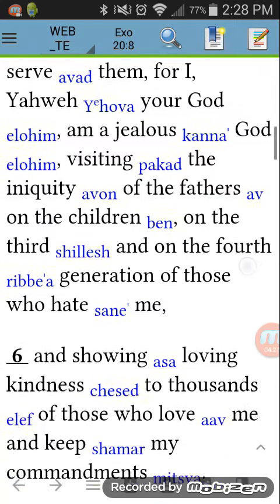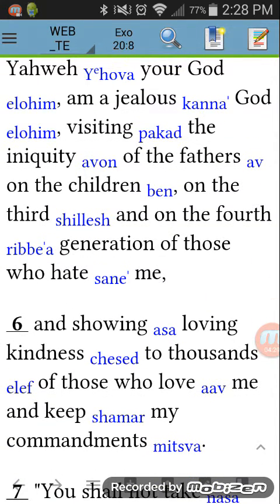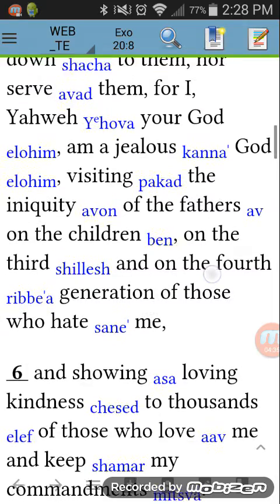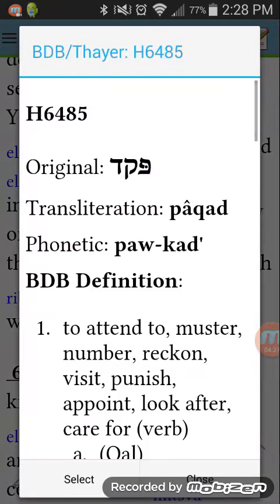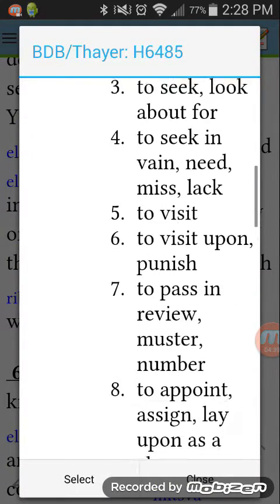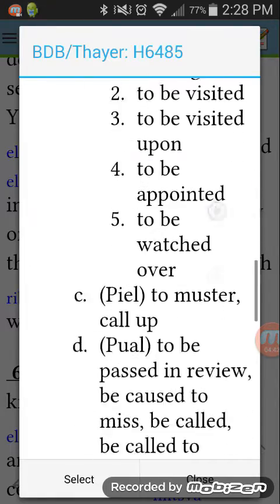And to load a dictionary reference, we'll click on here. These blue words are dictionary links, or if you have Strong's numbers, those work as links too. And so just click on one of those, and it loads the dictionary reference for it.